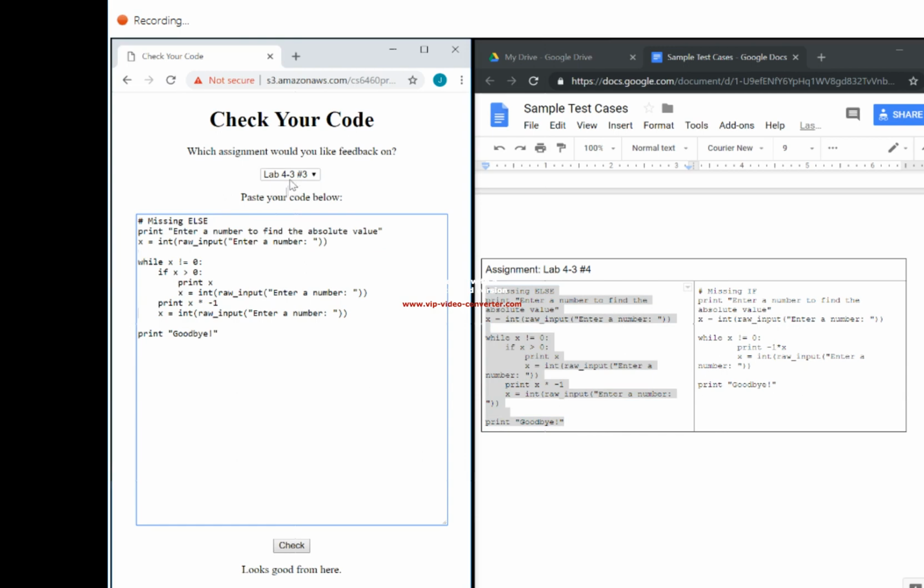And lastly, Lab 4.3 number 4, here's a case where a student would be missing the else part of a conditional, and it says the solution code has more conditionals than your code, more branches, and then if I add in the else, and now it says it looks good.